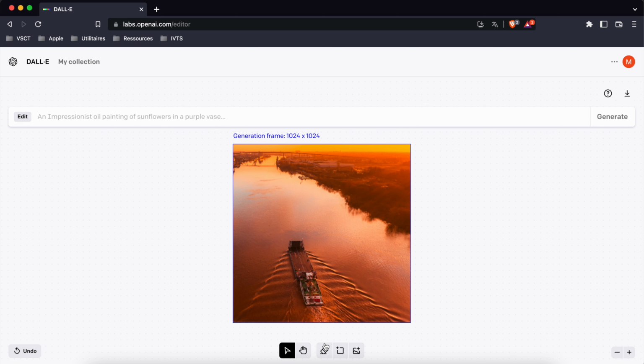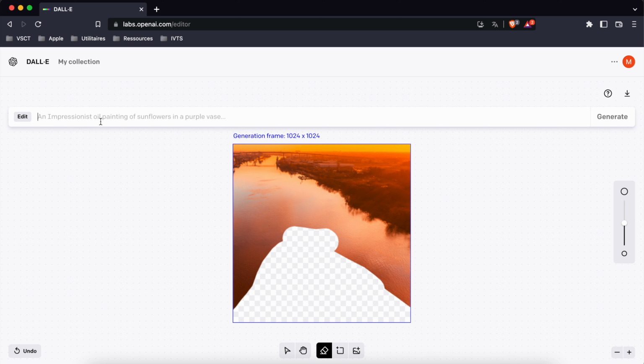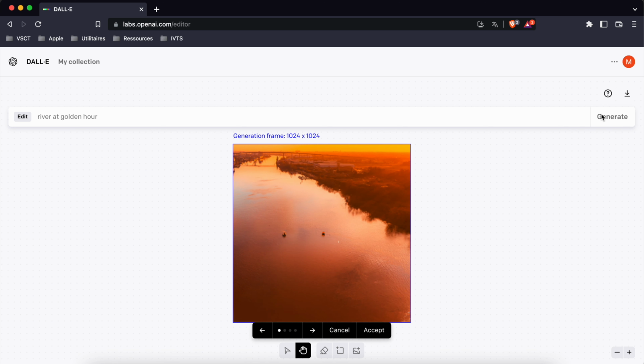Using once again the eraser, I'm gonna erase all the parts I don't want down here. So basically, as you would do with Photoshop, I'm gonna say it's river, hot golden hour. And let's generate. So it has added two glitches here.